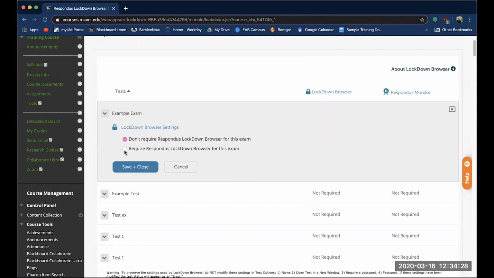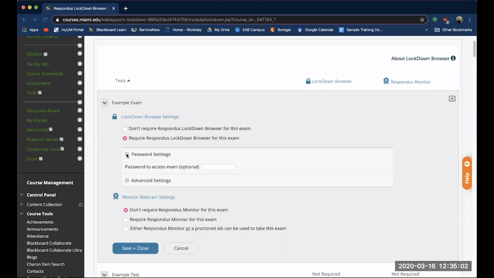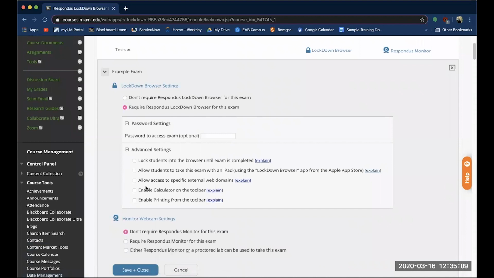And if I hit require Respondus Lockdown Browser, that means a student cannot get to the exam unless they're in Respondus Lockdown Browser first. So if they try to go in on Chrome or Firefox or anything like that, it's going to flag them, like, hey, you need a password. That's preventing them from going into it unless they're going through Lockdown Browser first. And then from there, if you wanted the Lockdown Browser to have a password, you can enable it here. The advanced settings let you have them access a specific website, or let them do this on iPad, because iPad does have the Respondus Lockdown Browser app, so they can do it from there.